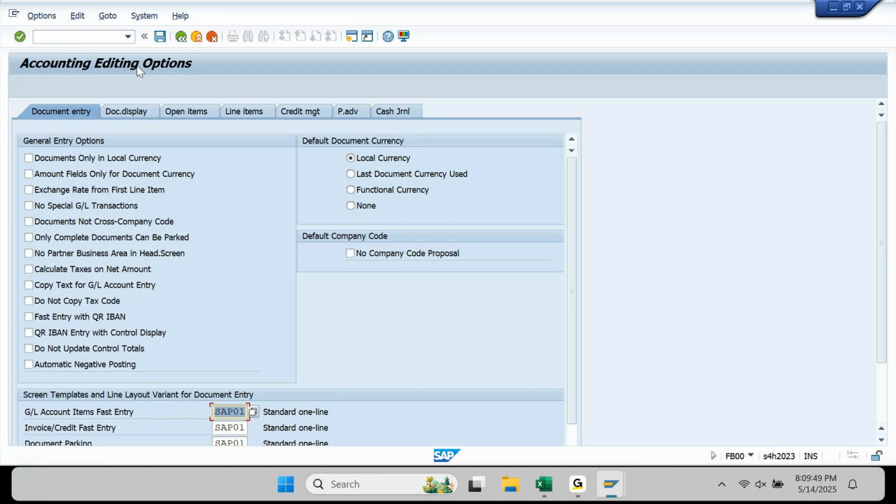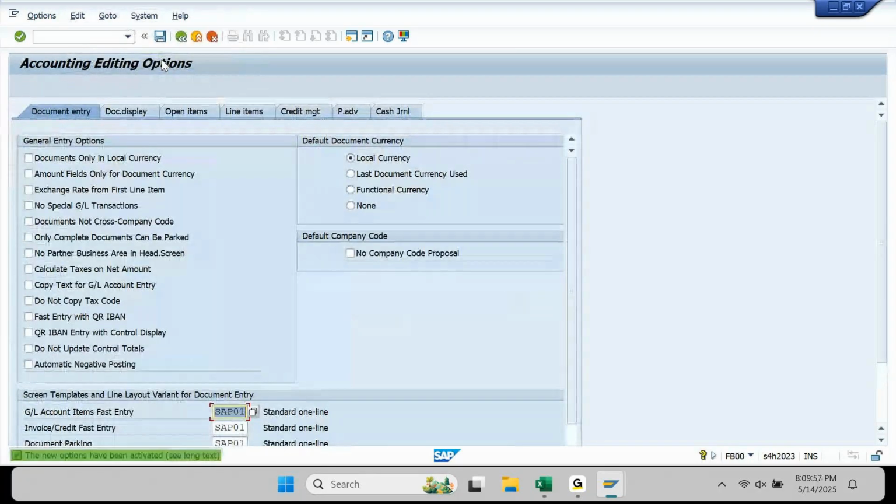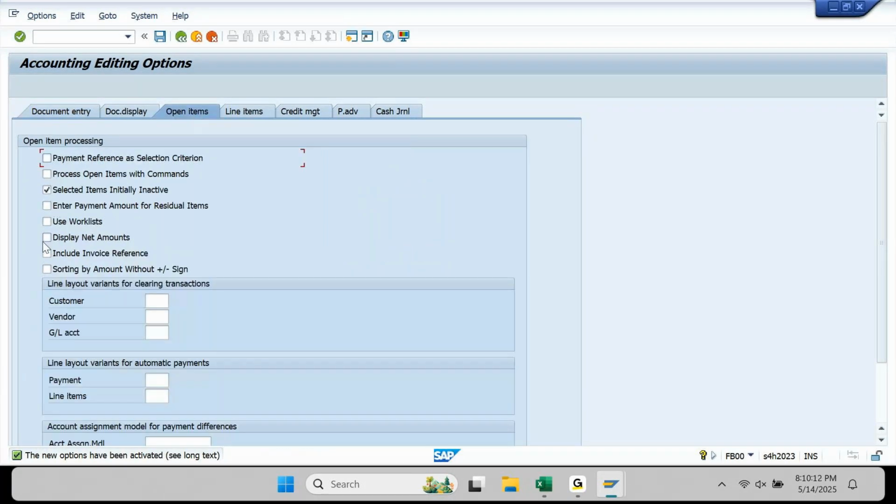Right? This is applicable for everything. But if I come from F-53, setting, editing option, this is coming to the same screen again. But where are you looking at? Open item processing, open item clearing. Yes. Go to open item, tick this, include invoice reference, save this.